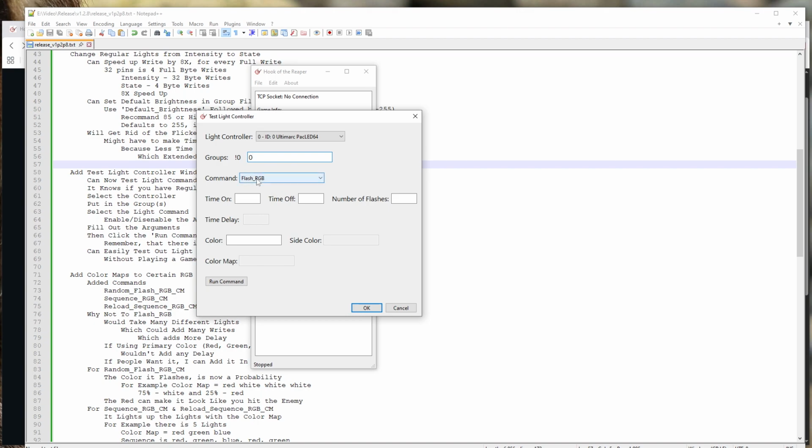Then come down here, and there are all the commands for RGB. If you do flash, you'll see these arguments that are now enabled. If I go down to sequence, you can see it changes. Now you just have time delay and color. Then if I go to sequence color map, it opens up the color map and time delay.